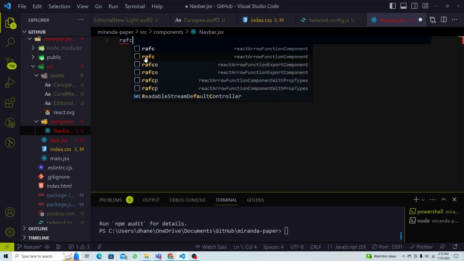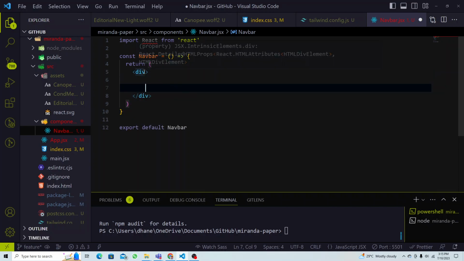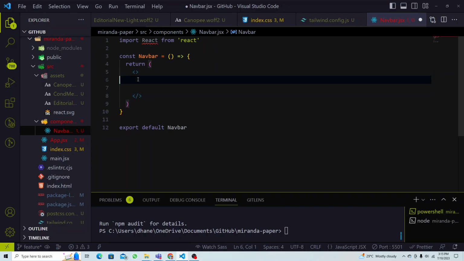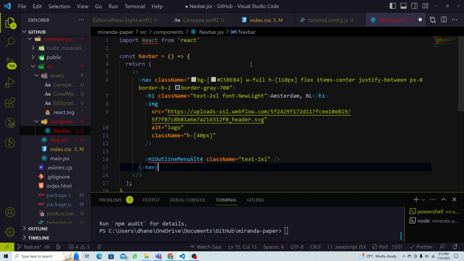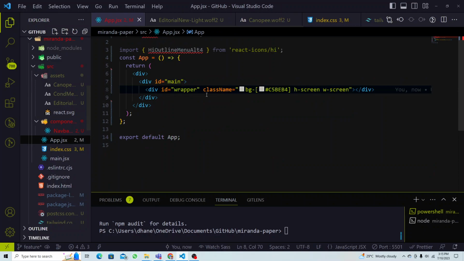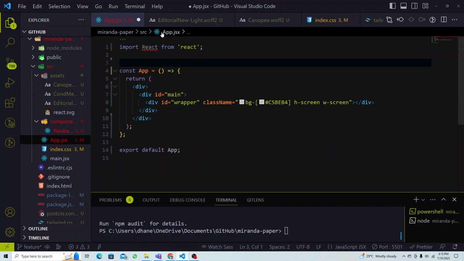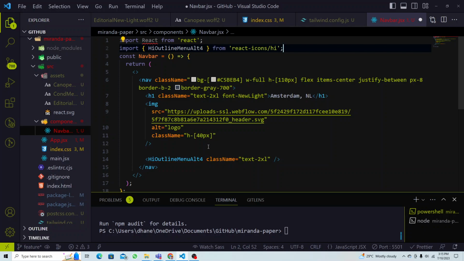So in React, just clean up. You can leave the div or maybe leave the empty fragment. You just need one fragment and done, right? So you don't have this one now, so you have to bring it from our app.js, this one, okay? Now everything looks fine.